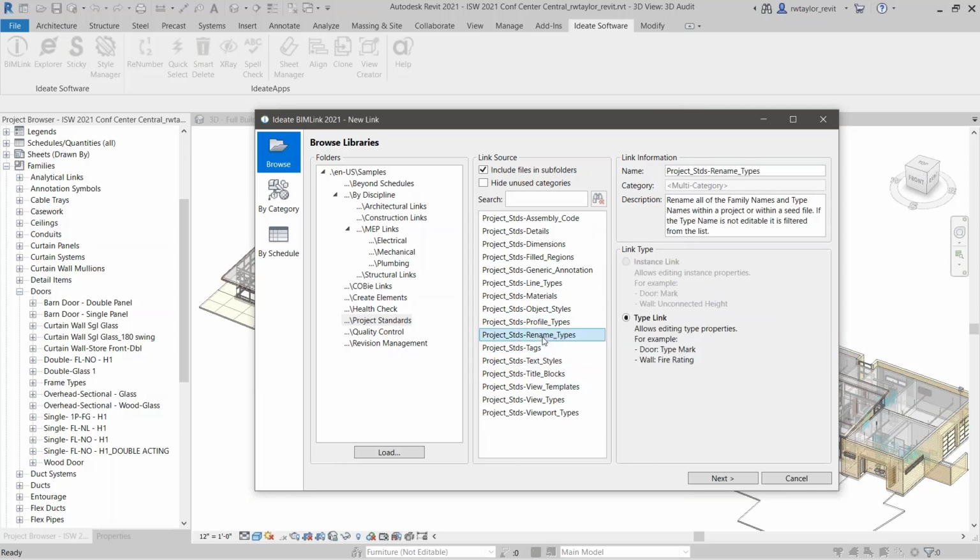So if we come over here to rename types, it's basically renaming all of the family name and type information. And obviously it's a type link. Like I said, most of these are type links. In this case, the view template ones are different, because the view templates are instance as far as naming. But most of them are type links. And we do separate the data between an instance parameter and a type parameter, although they can be exported to the same Excel spreadsheet with a different tab. But we do sort of break those apart as far as the parameters go.